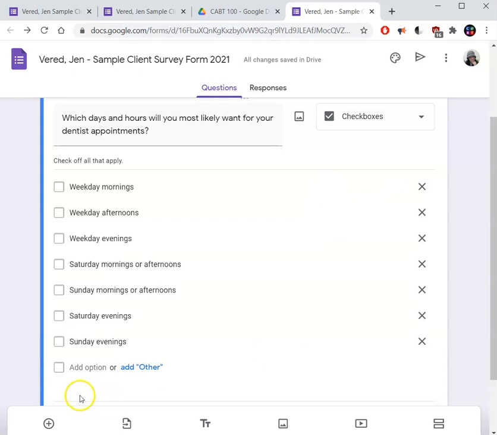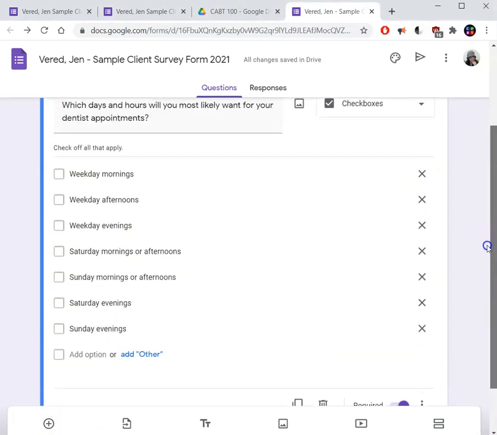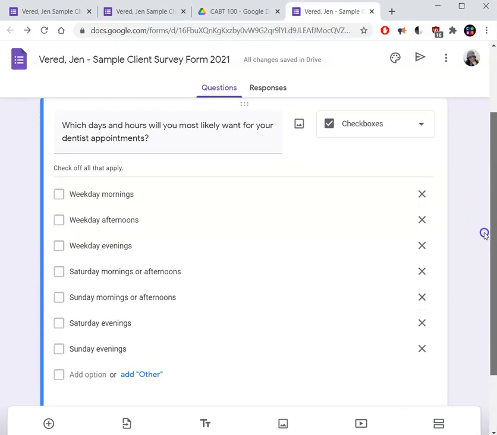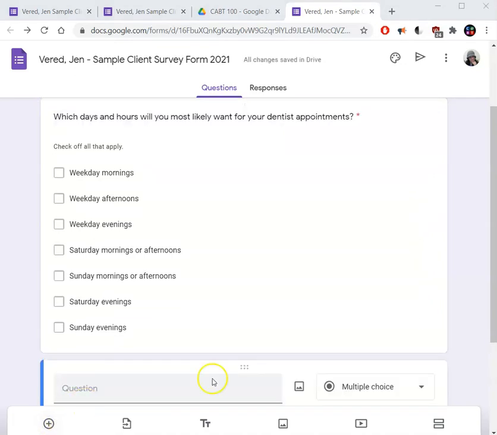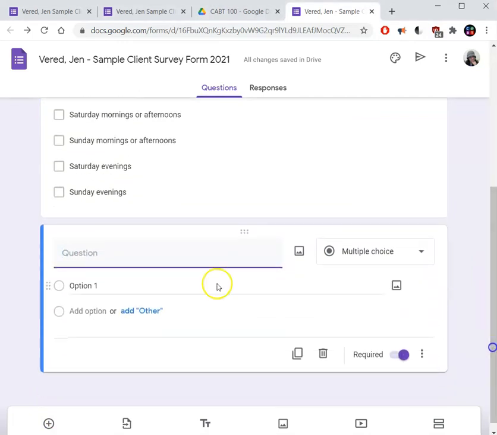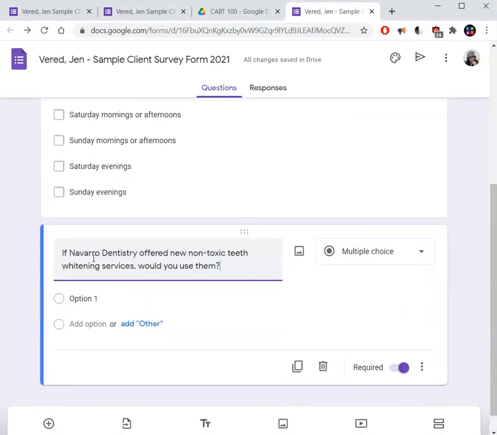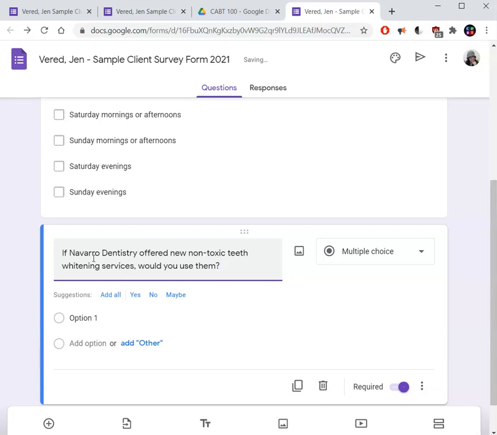Now let's move on to our multiple choice question. I'm going to scroll down a bit here, and I want to add in a new question, and your bar may be on the side or on the bottom. I'm going to hover over this plus, and it lets me add a new question. And the question I'd like to add is, if Navarro Dentistry offered new non-toxic teeth whitening services, would you use them?